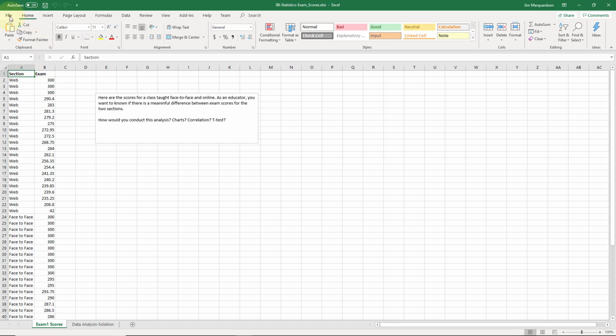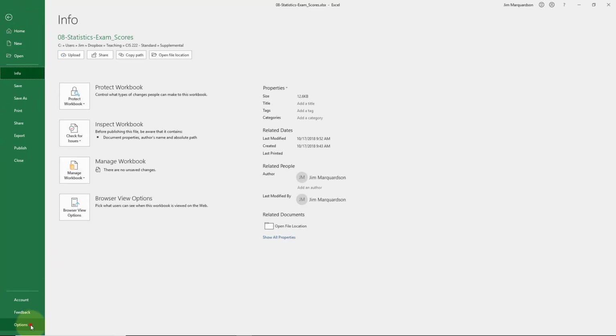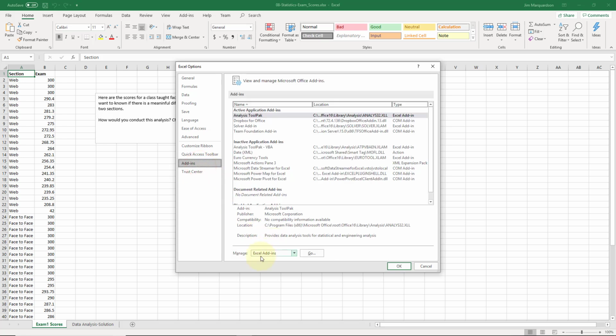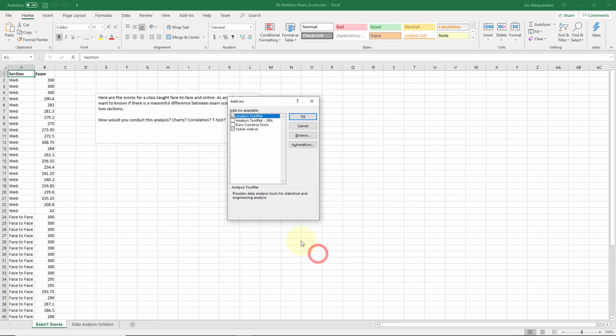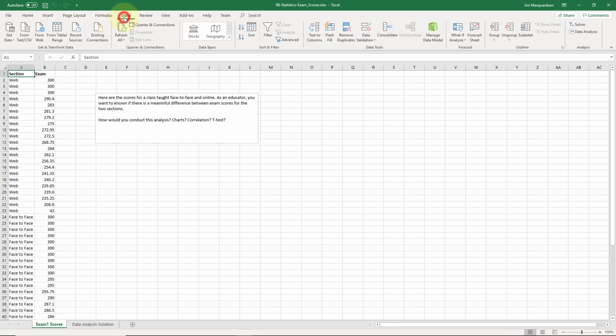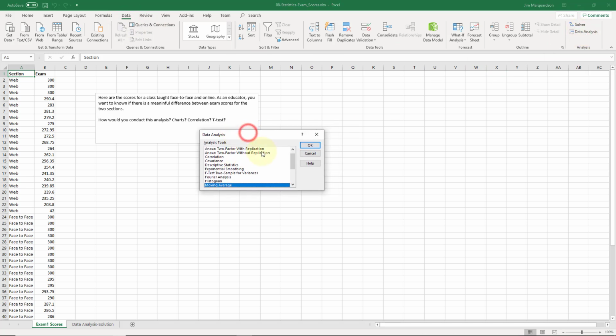Well, I am going to go to File, Options, and make sure if I go to Add-ins, I click Go to manage my Excel add-ins. I want the Analysis ToolPak. That's going to help me here. And I am going to go to Data, and I'm going to do Data Analysis. Okay, so I'm going to compare two groups.